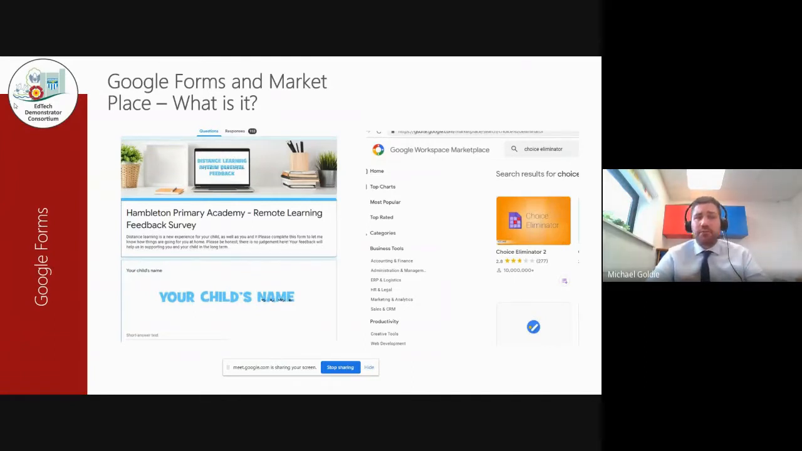So firstly, Google Forms and the marketplace. What are they? Well, firstly, Google Forms is a data gatherer. In the Google Educational Suite, there is something called Google Forms that you can click and open up, and within that you can enter a set of questions, and you can send that out via a link to people. They can complete that, populate those questions with answers, and then it collects all those responses back of house for you.